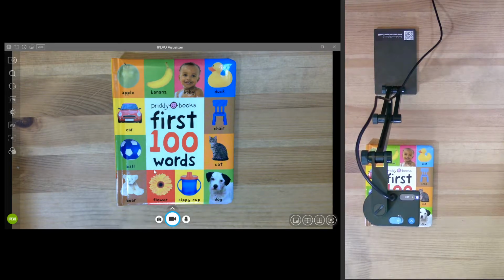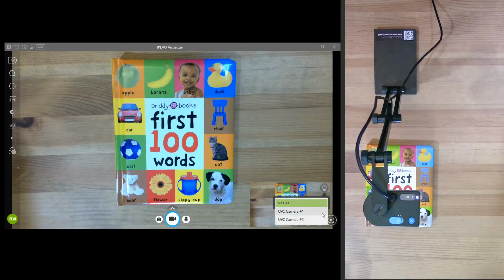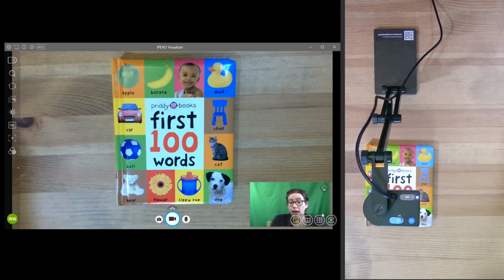From here, if you want your image in, you can either click the picture-in-picture button, and then from here, click the camera button and change the camera to the one that has you in it.